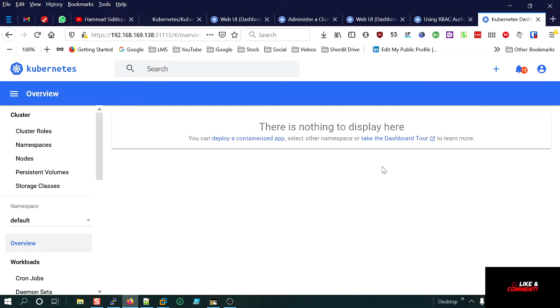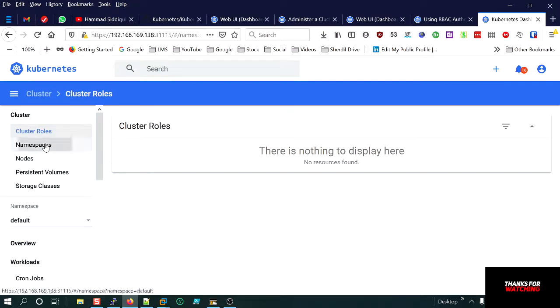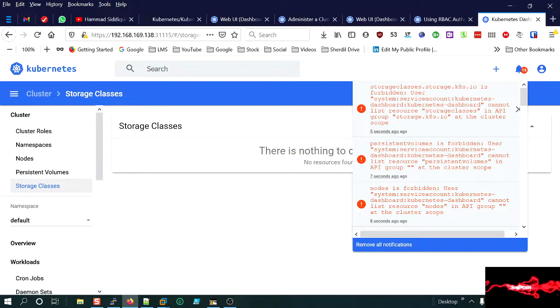So here you go. You got Kubernetes dashboard. You got cluster role. You got namespace. You got pods, persistence, classes, but you can't see anything. There is nothing going on here. The reason behind that is once you click up here, you should see that you got so many error messages once you log into the dashboard, because it doesn't identify.